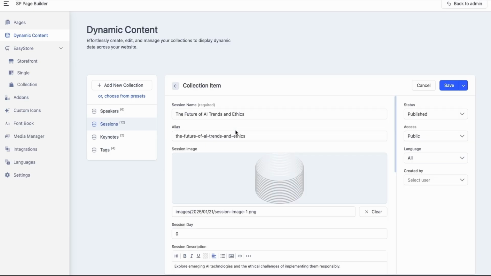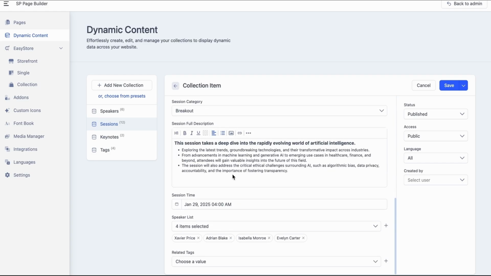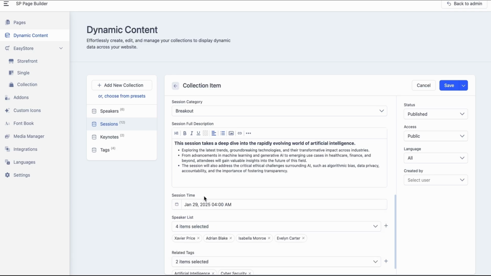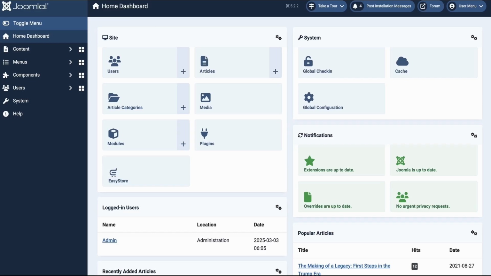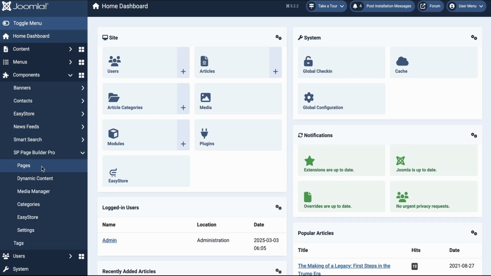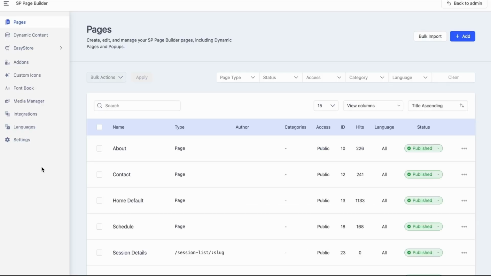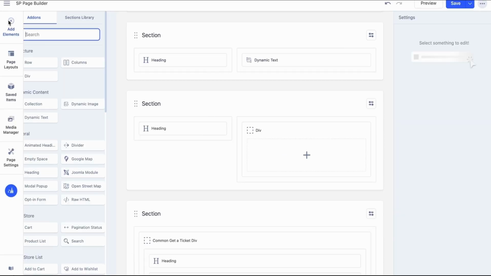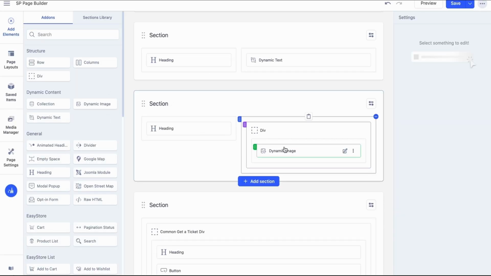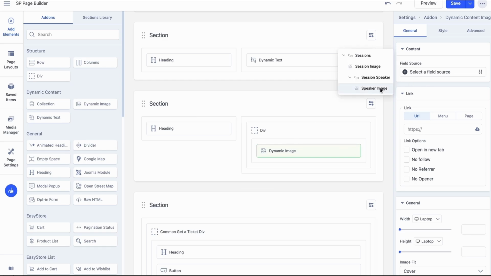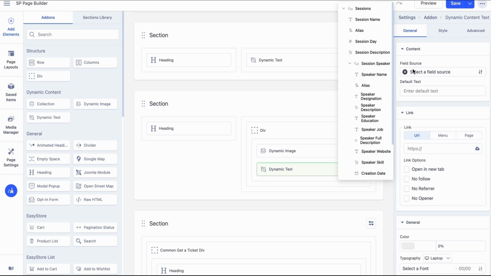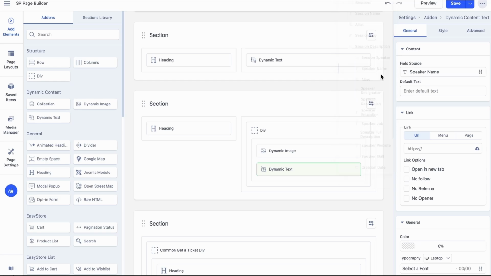While the reference field lets you connect a single collection item to a relevant collection, the multi-reference field allows you to link multiple collection items. To display speaker details dynamically on your website, open the Session Details page in SP Page Builder Pro. Since the speaker's collection is referenced in Sessions, you can now map dynamic add-ons to pull data directly from the speaker's collection by changing the field source. Add a dynamic image add-on and set the field source to speaker image. To display the speaker's name and designation, insert two dynamic text add-ons and map them to their respective reference fields.